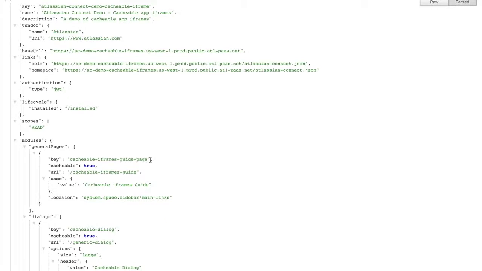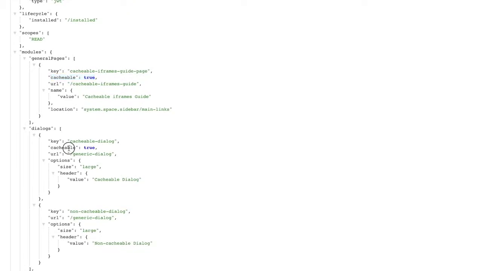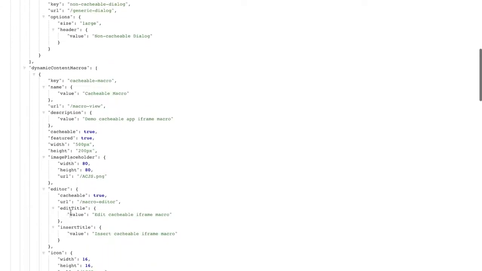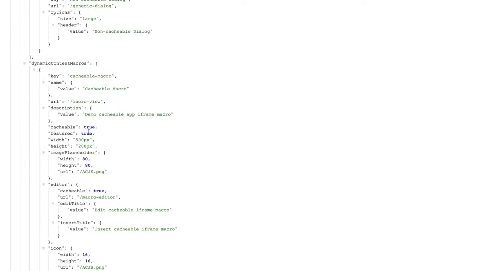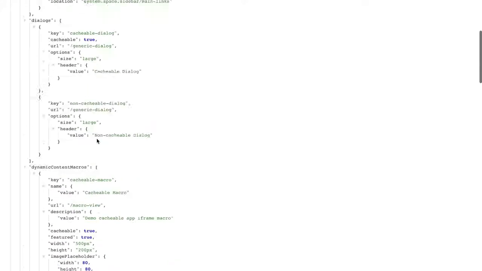This is the connect descriptor. You can see I've declared cacheable true in certain locations. I've got a cacheable form of the dialog, and this form of the dialog is non-cacheable. I have a dynamic content macro, which is declared as cacheable. The viewer is declared as cacheable, and so is the editor. And then there are a bunch of web items.